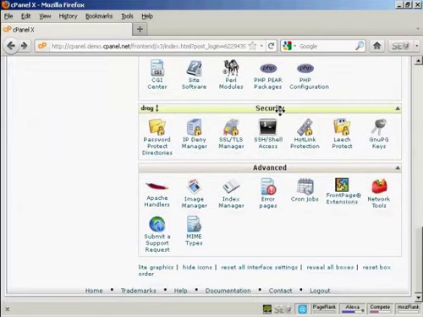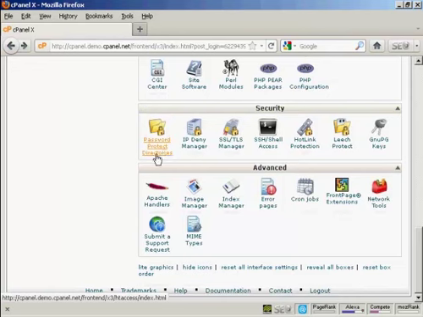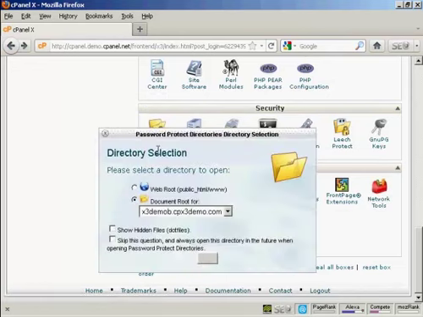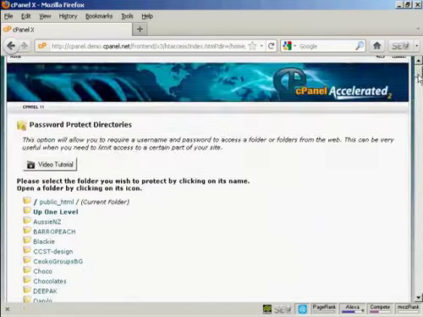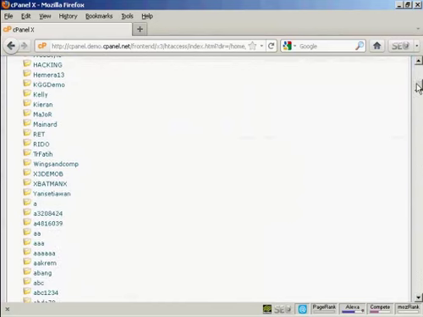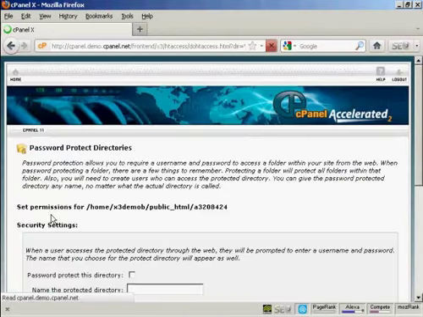Scroll down to where it says security, and click on this icon here, password protect directories. It'll ask you to select the directory, and we're going to have it as the document root. Click on go, and then scroll down to your created directory and click on it, or click on the link next to it.